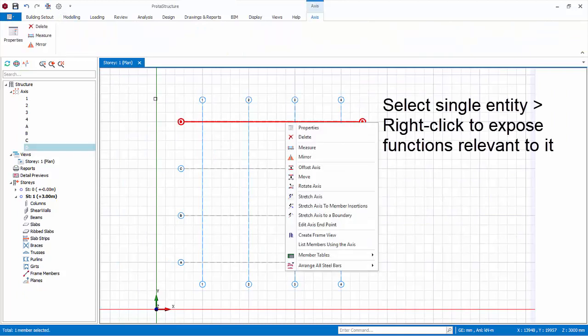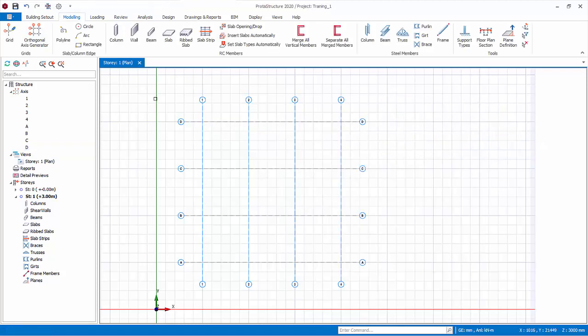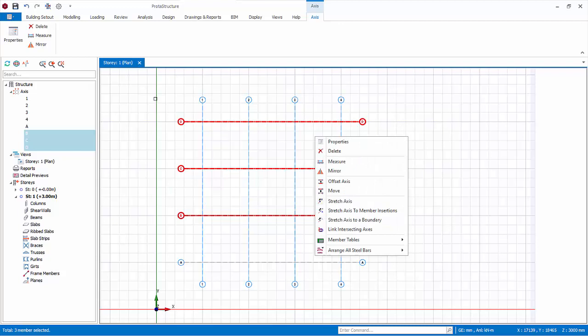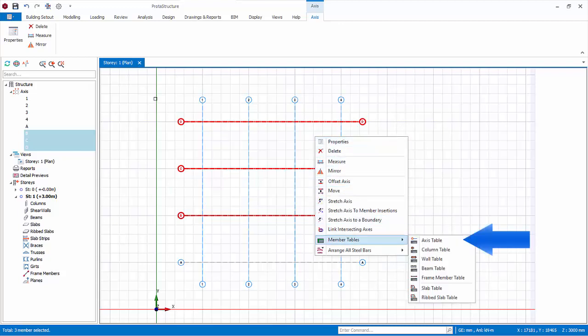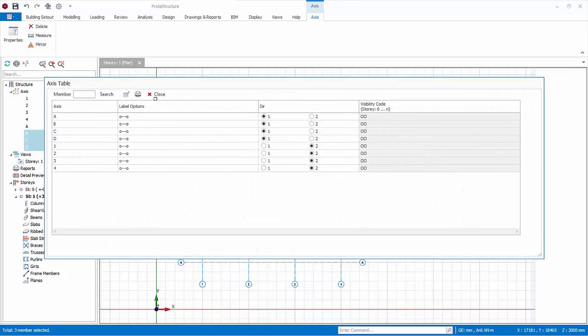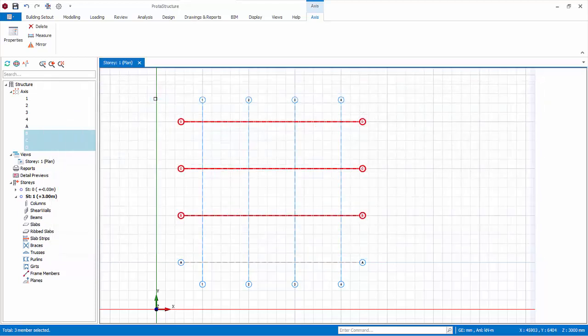If you right-click on a single selected entity, you will see a pop-out context menu, which allows you to edit and perform other tasks related to that entity, for example properties, delete, etc. If you select multiple entities, such as all the axes, and right-click, you can access the member table. In this case, by selecting the axes table, you can edit the axis labels easily in a group in a table format rather than individually in the axis property. Close the axis table without changing anything.